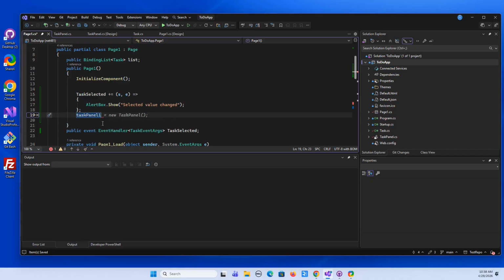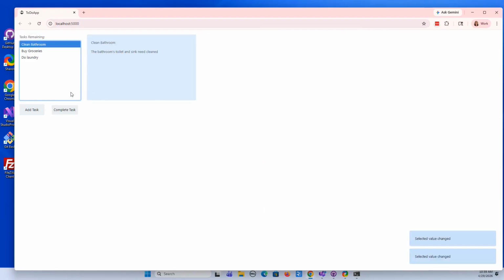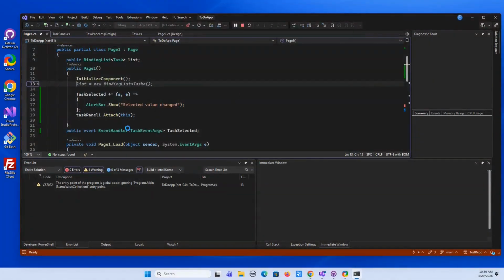TaskPanel1.Attach, and then we need a reference to the page, so I'm just going to send it this. And let's test that out to make sure our code still works. If I click on buy groceries, it shows that. Do laundry shows that. So our code is still working.